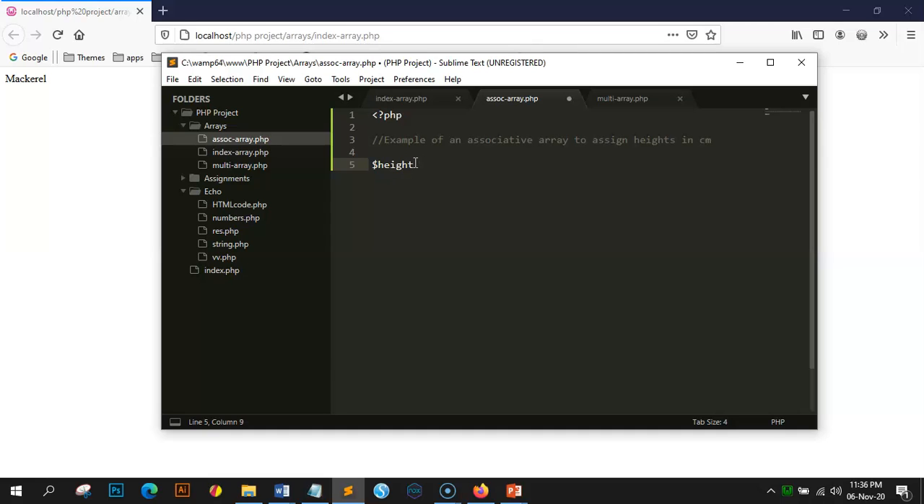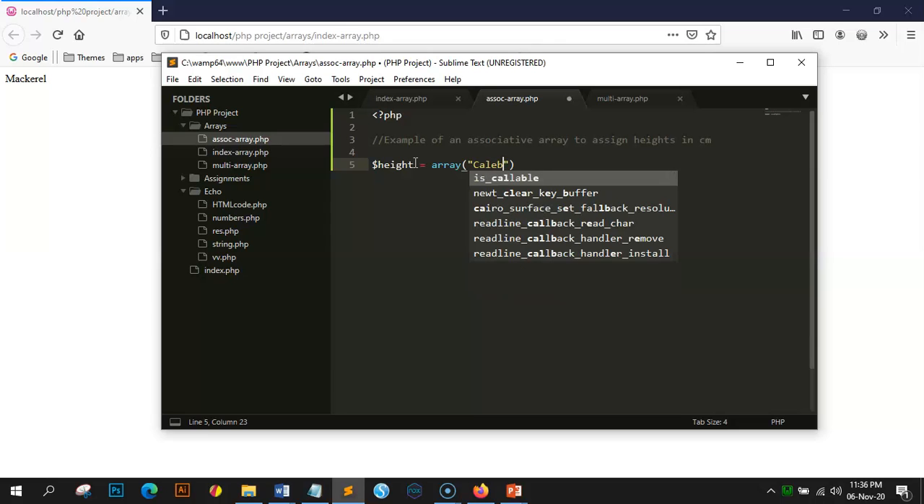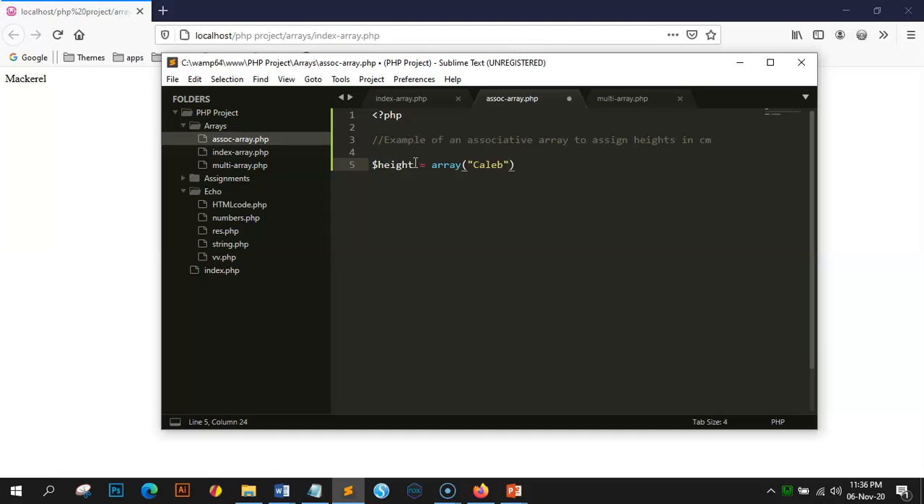heights equals to array in parentheses. The first key, which is a unique key, is Caleb, and then you use the equality sign followed by the greater than sign, which is the angle bracket, and then the value 150. So Caleb here is the unique key, and we are assigning a height of 150 centimeters to this key. Let's have another key, John, the equality sign followed by the greater than sign, then the height, which is the value 165, and then the third key, let's say Ruth, equality sign followed by the greater than sign, and then 140. So this is an example of an associative array.